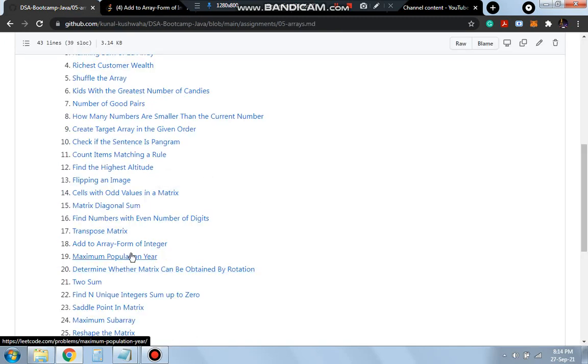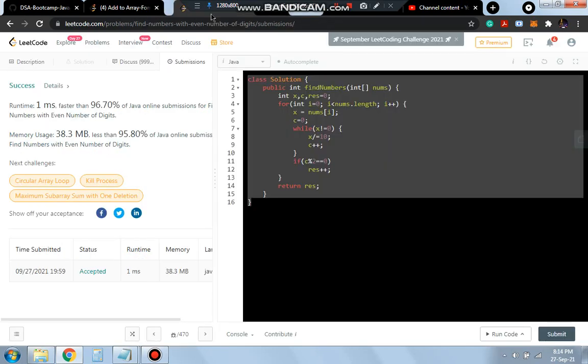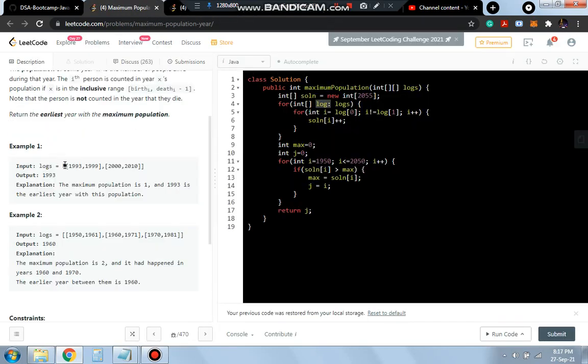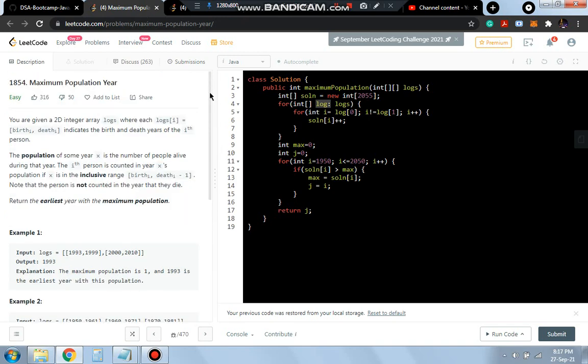The next question is maximum population year. Let's read what the question is. In this question, we are given a 2D integer array logs where each logs of i is equal to birth and death, meaning the person's birth year and death year. The population of some year X is how many people were alive during that year, and the year in which the person dies will not be considered in the population. You have to return the earliest year with the maximum population.